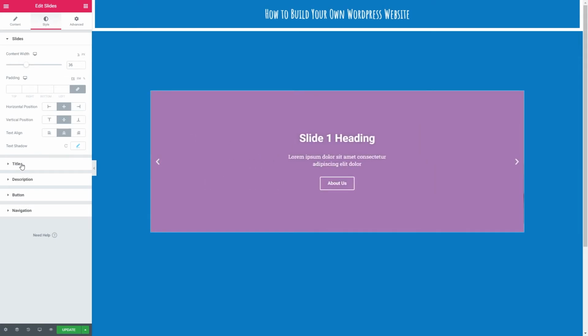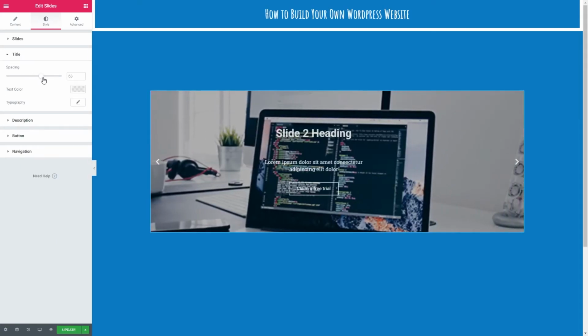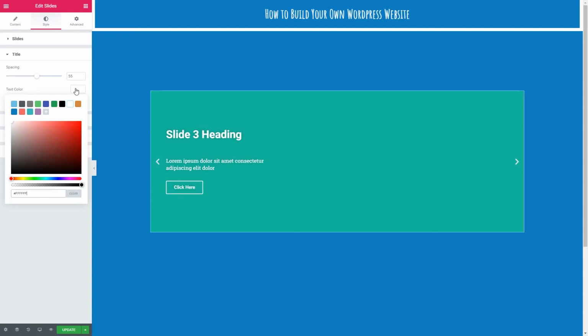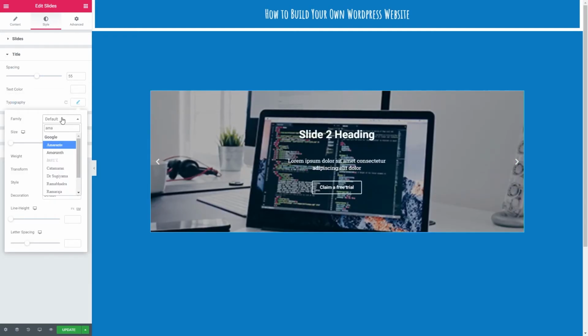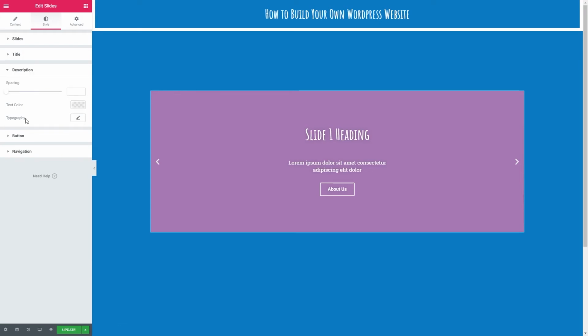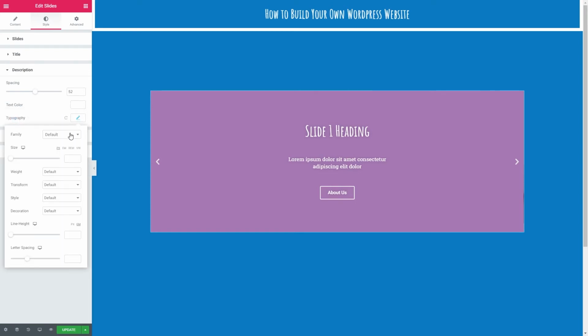Next in our style options, we've got title. So we can choose the spacing of our title there. We've got text color, which I'm going to leave on white. Typography, I'm going to go for our headings font, which is Amatic SC. I'm going to change the size to 3 rem. Description, similar settings. We've got spacing, text color, typography. Let's go Josefin Sans this time. And I'm going to do weight of 300 and a size of 1.2 rem.